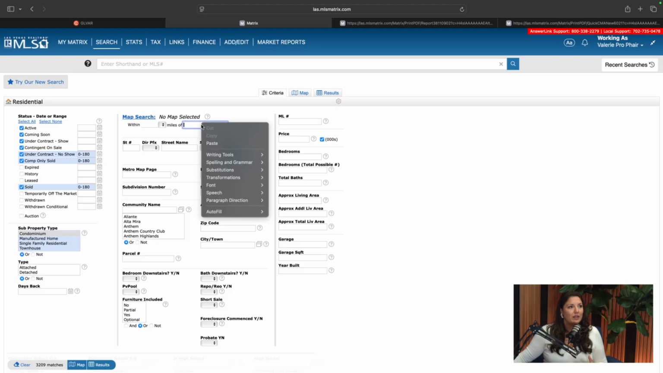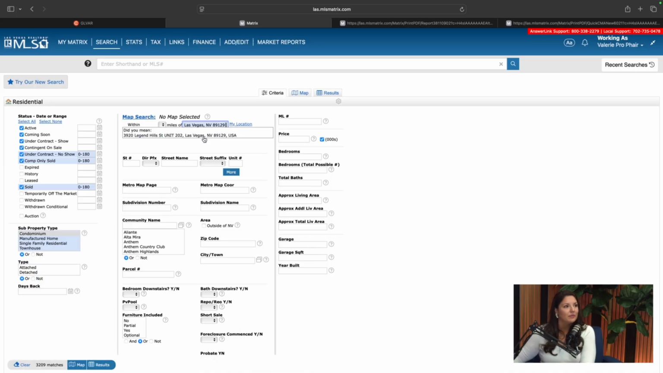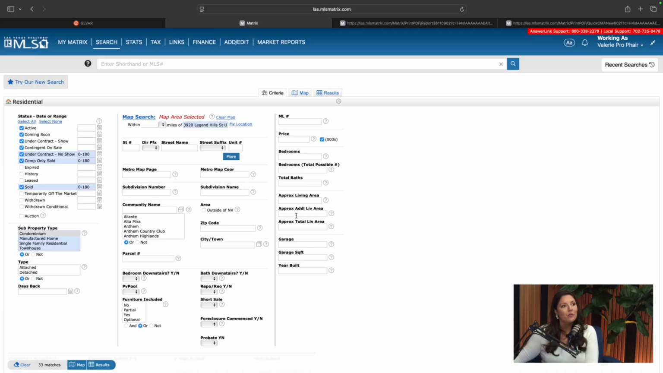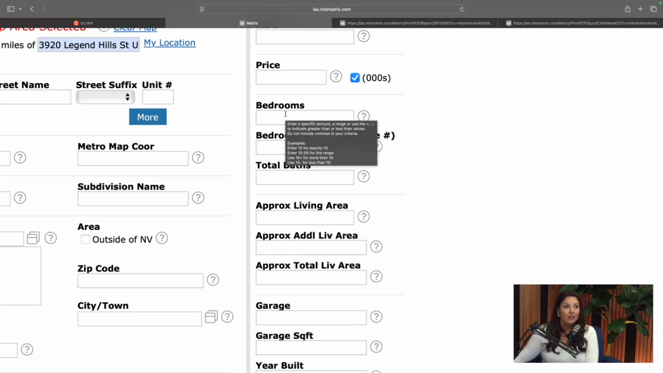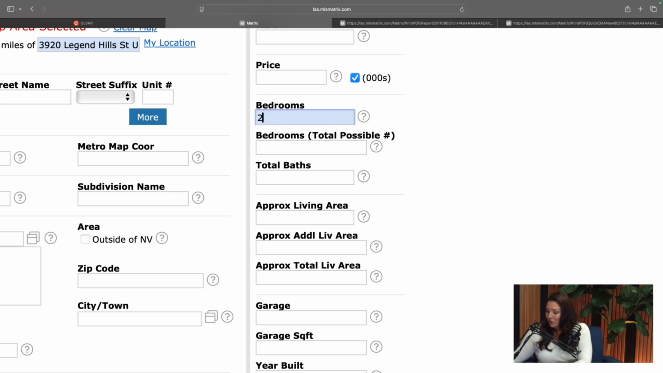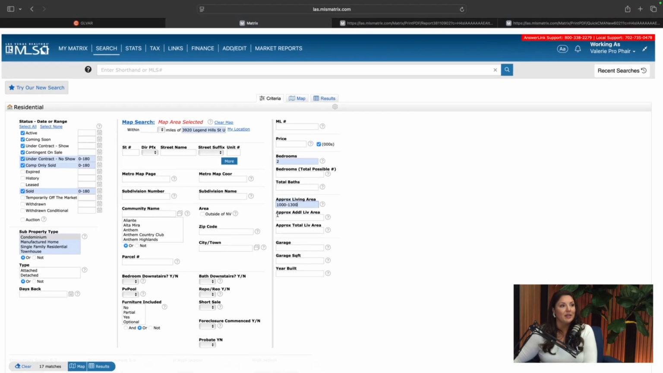But if we come back here and put in the address, over here on the right-hand side is where you can start adding the details if you didn't want to eyeball it. So let's say instead of that list of 45, it was 100, we know we need to start narrowing it down. So here you can put 2 bedrooms only. Your square footage, you can go maybe 1,000 to 1,300, for example, right?